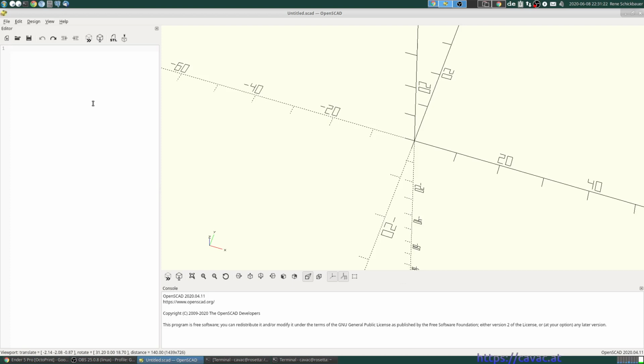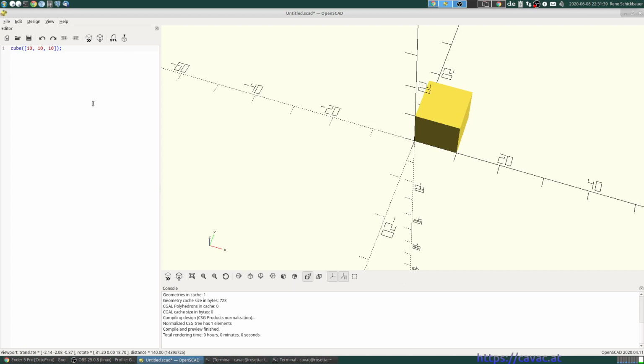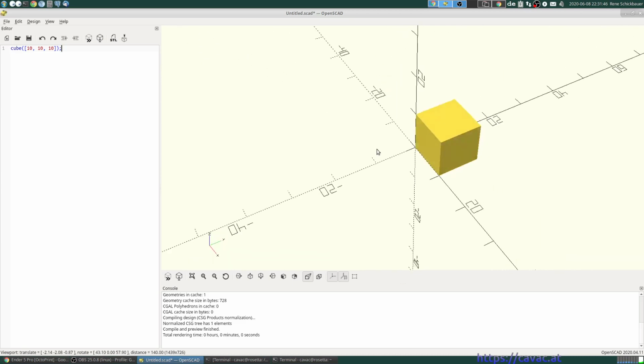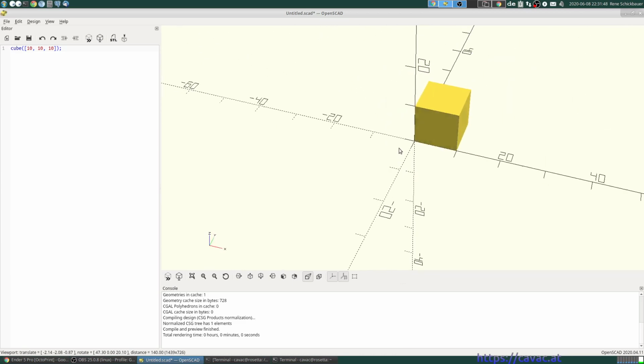Let's say a cube 1 by 1 by 1 centimeter. So we open the cube function and then we give width, depth and height, like 10 10 10, and press F5. F5 updates the render, so we have our first 3D object.